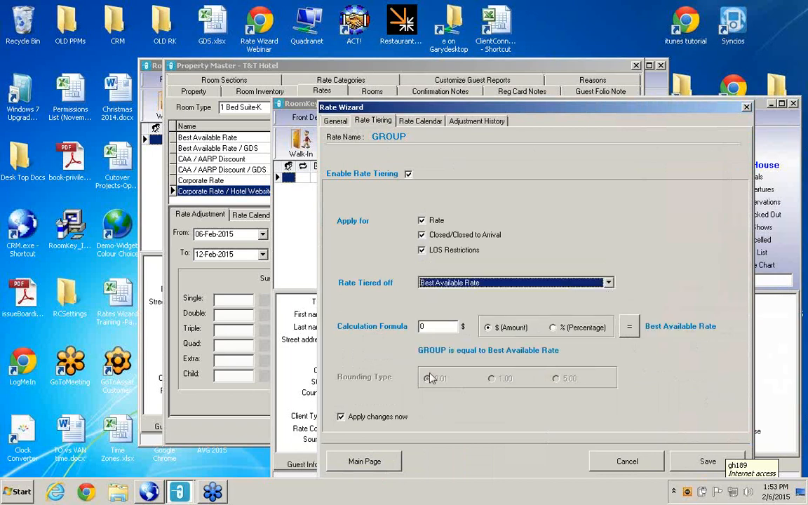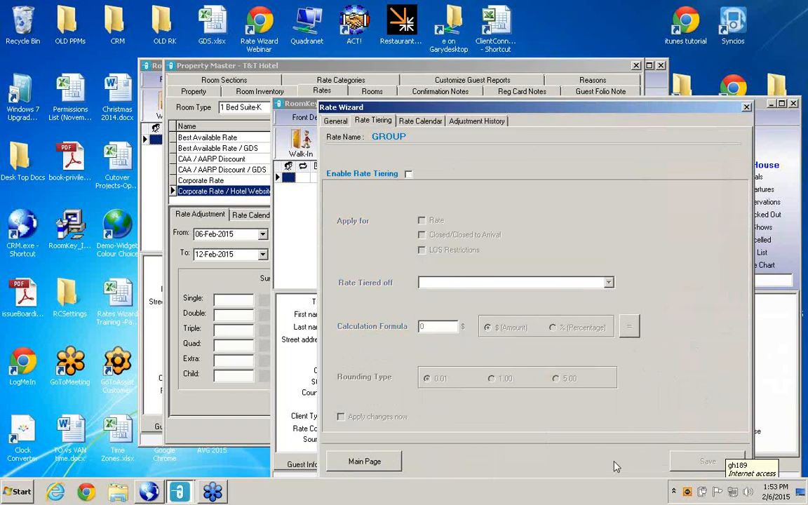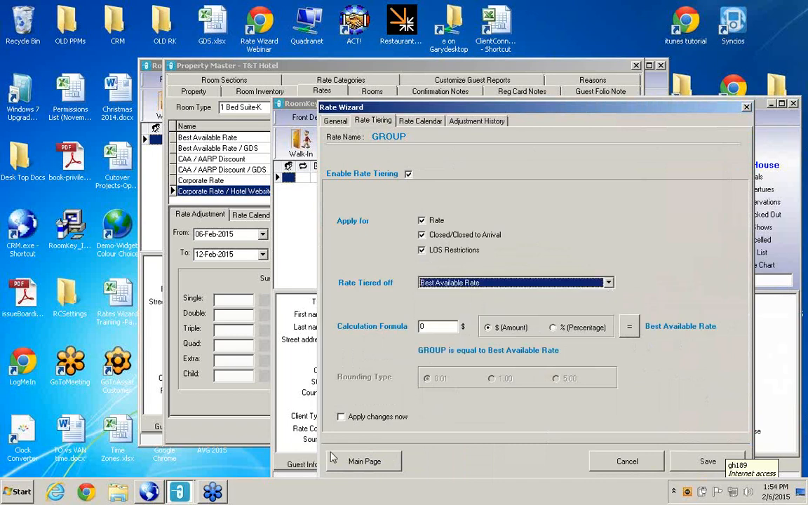One of the advantages of tiering it off your best available rate is that if you build shoulder dates in your groups and you want to apply the best available rate to your shoulder dates, that's done automatically for you because we've tiered the rate completely off of that best available rate. So now I have my group rate created.